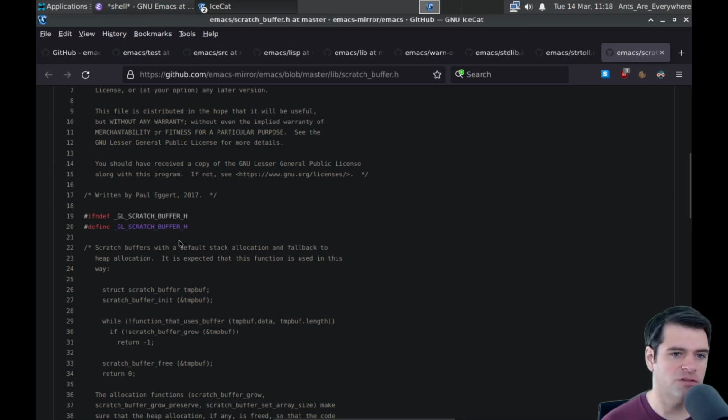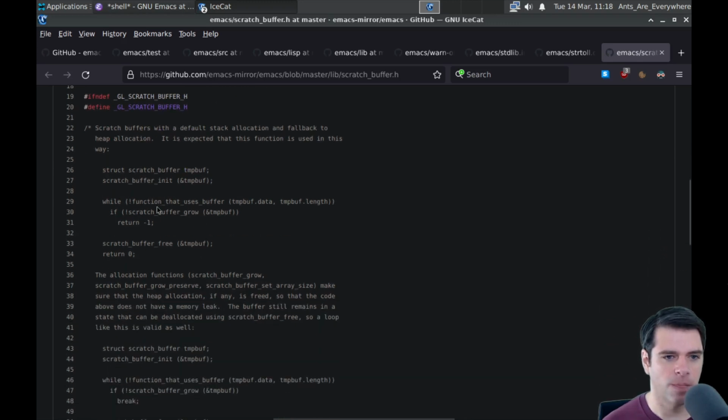Although we do have scratch buffers with a default stack allocation and fallback to heap allocation. It is expected that this function is used in this way: struct scratch buffer temp buffer, scratch buffer init temp buffer. While function that uses buffer returns, we're going to not the function, right? So while it's continuing to return, no, while it's continuing to return false, if scratch buffer grow returns false, we'll return -1. Scratch buffer free the temp buffer, and return 0.